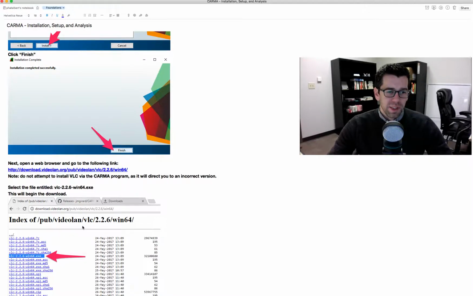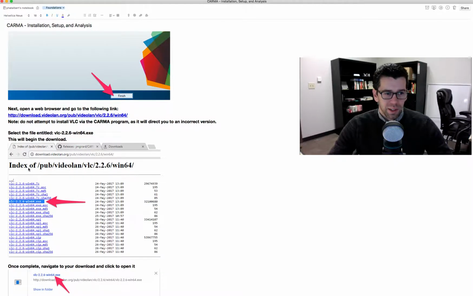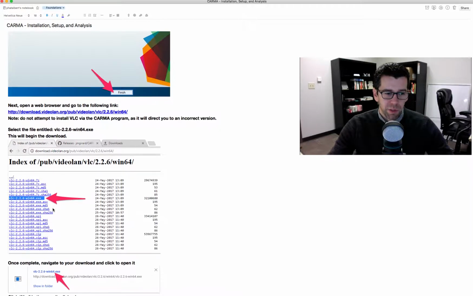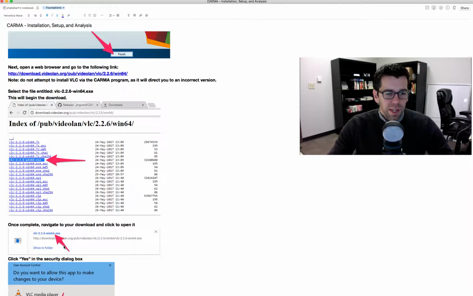So once you get there, you're going to get this scary looking list of various file formats. But this is the one that you want. I've got it highlighted and an arrow next to it. It's VLC-2.2.6-win64.exe. Basically, that just means this is a 64-bit executable file, which is exactly what you want. So you download that, it's not a huge file.